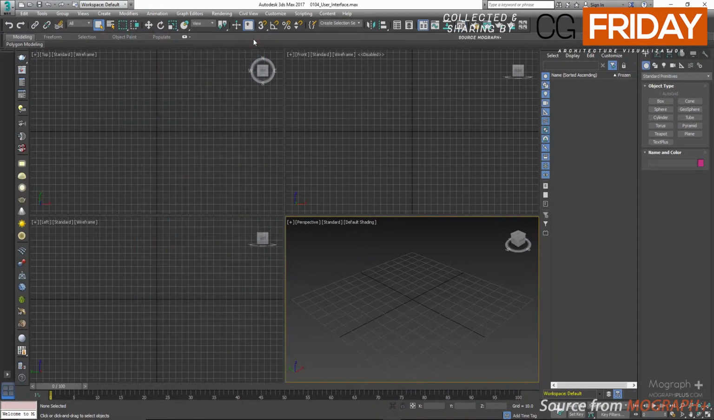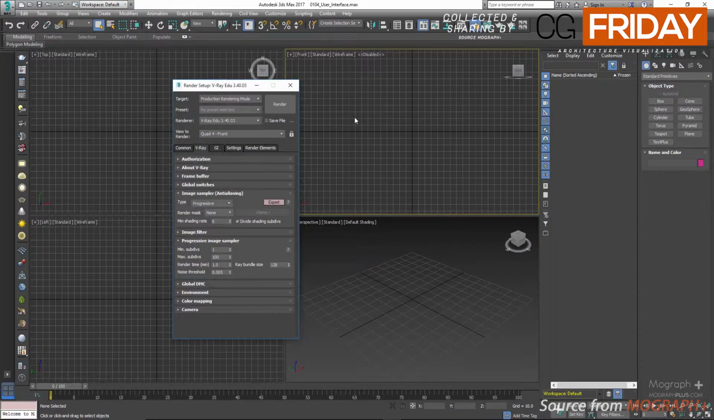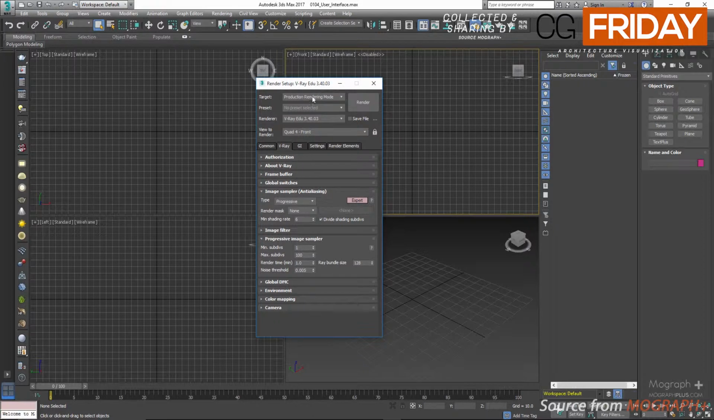Now, V-Ray actually includes two renderers, V-Ray and V-Ray RT. If you go to your render setup window by pressing F10, in the render dropdown, you notice you have two options: V-Ray EDU and V-Ray RT. EDU stands for educational. That's because I'm using the academic version of V-Ray. If you are using the commercial version, you would see V-Ray ADV, which stands for V-Ray Advanced. This is basically the main V-Ray renderer, the one which supports all the features of V-Ray, and you would use it for rendering your final image.